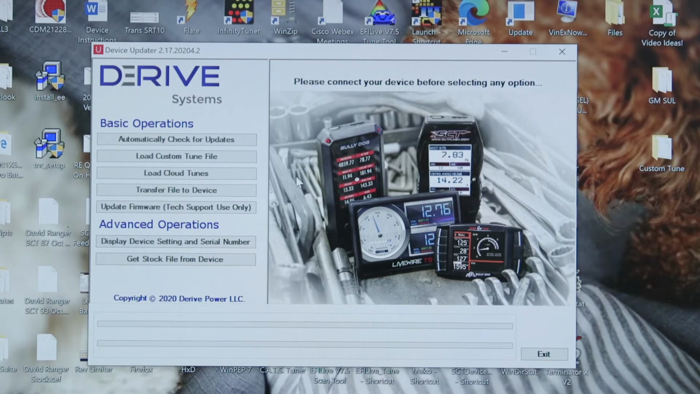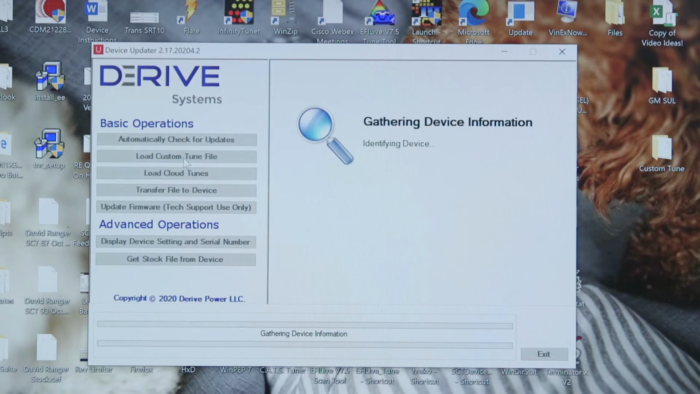Let's take a look at how to load a custom tune to your tuning device using Device Updater. Okay, with your device hooked to your laptop with the provided USB cable, the first thing you're going to do is open Device Updater. With Device Updater, you're going to see up there where it says Load Custom Tune File. So select Load Custom Tune File. It's going to identify your device.